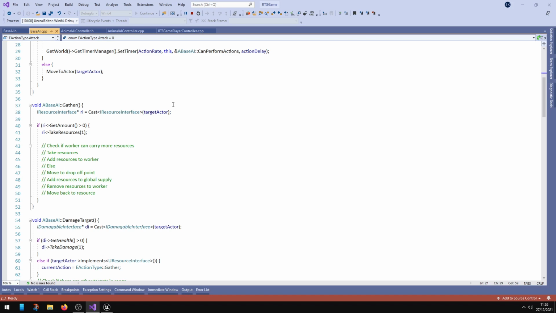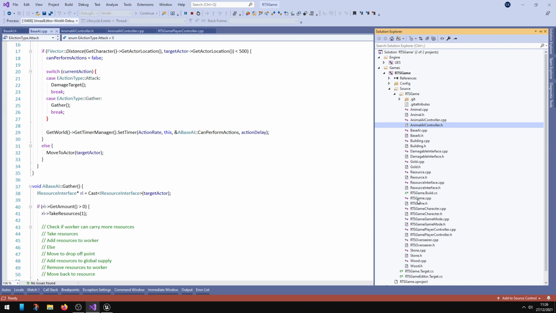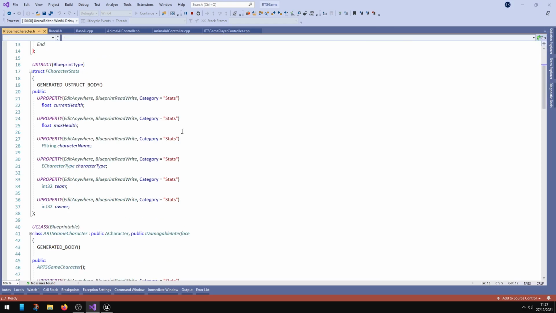So, let's think of what would be worth sorting out next. Oh, I know. Let's make it so they can only gather stuff up to the amount that they can actually carry. So if we go into the character class, we've got all of these stats for their character type, their name, health, everything. I probably ought to do something for weapons and things, which we'll come on to later. But it's not what makes the game an RTS.